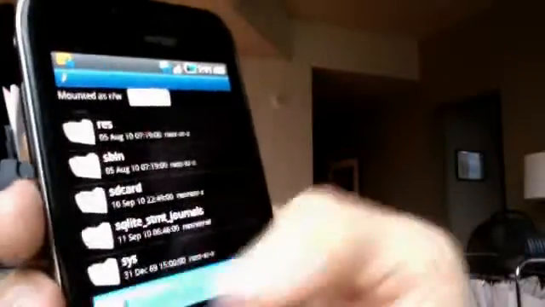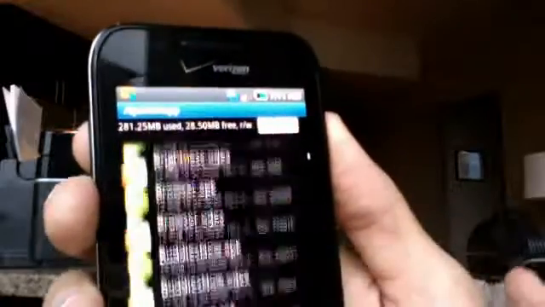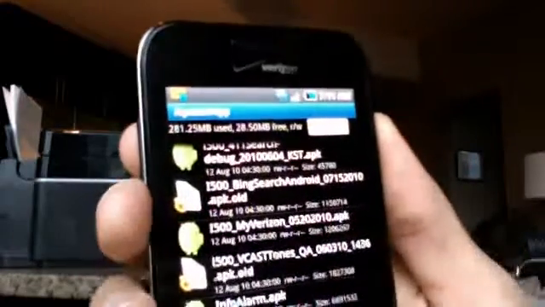So I'm going to go into System, and then I'm going to click on App, and I'm going to scroll down to somewhere here. It's pretty far down. GHI. So there's one here called i500 Bing search for Android.